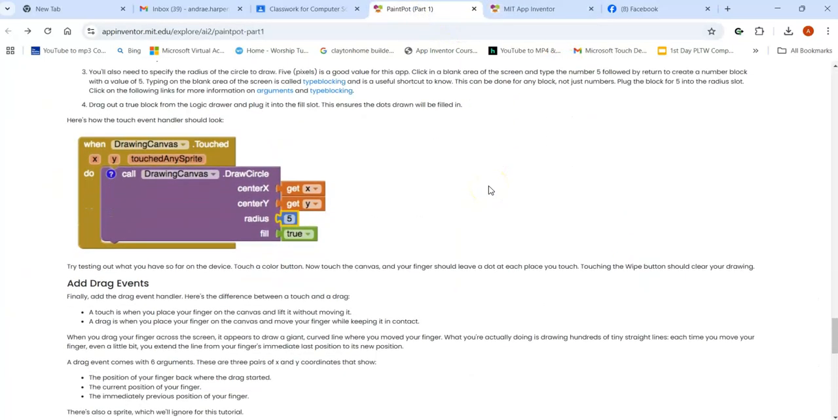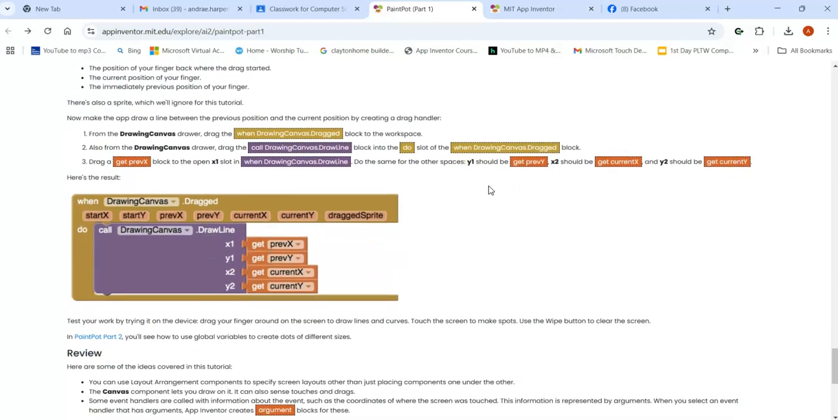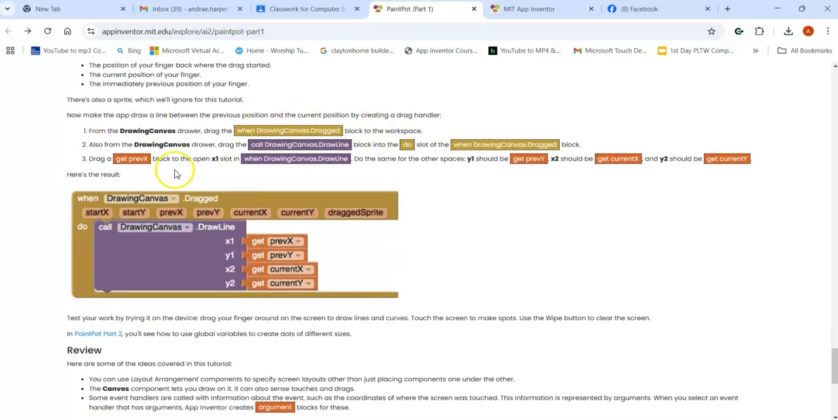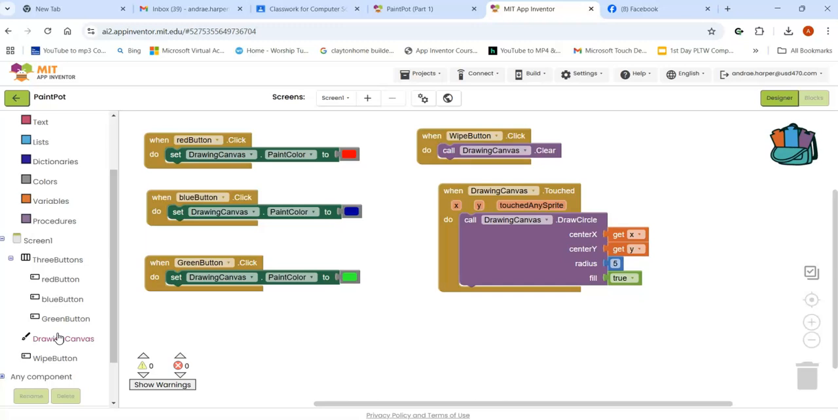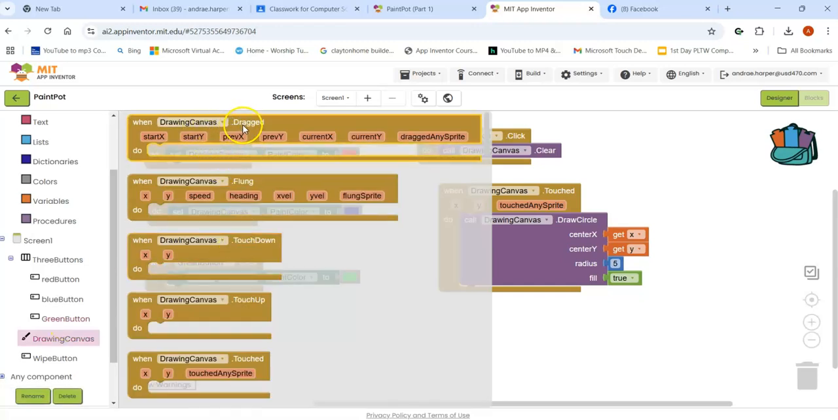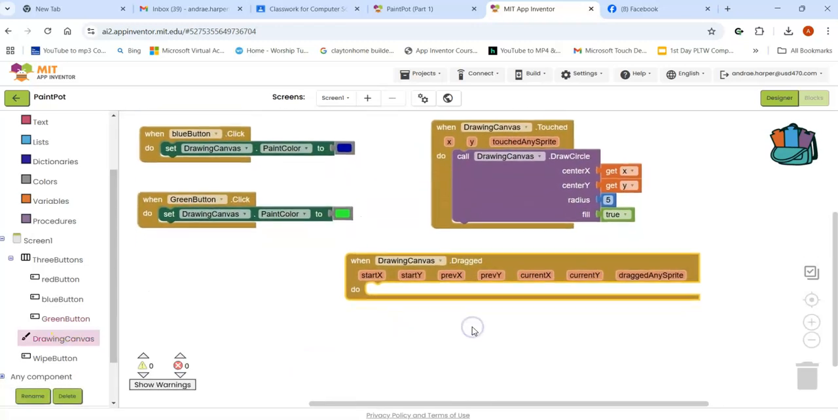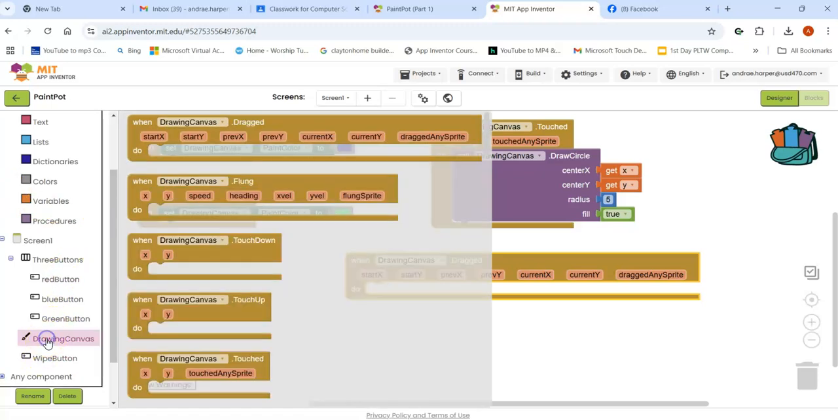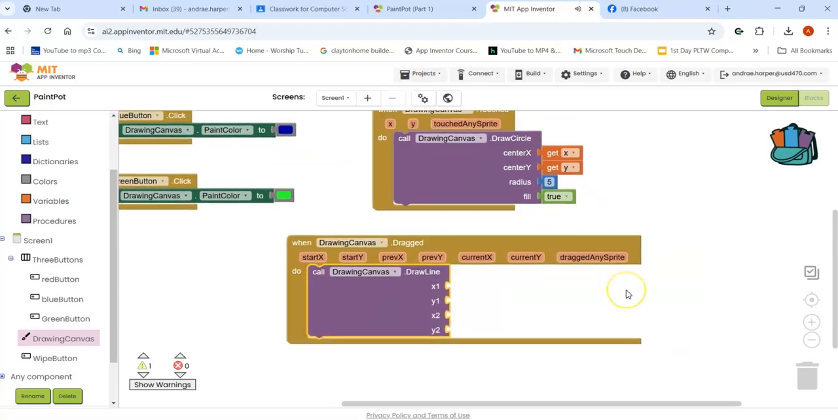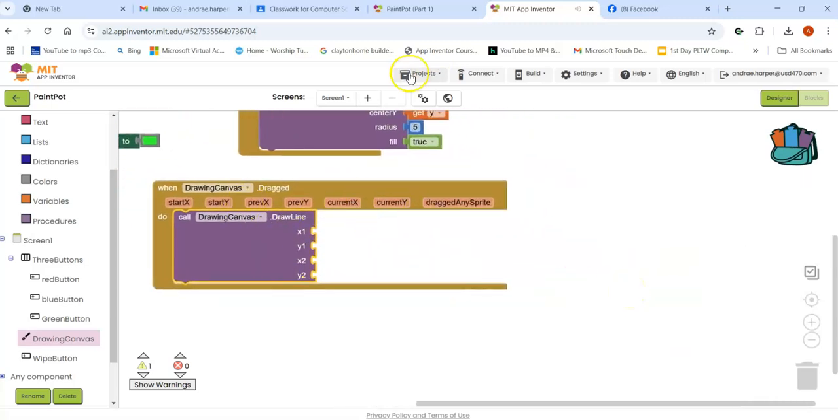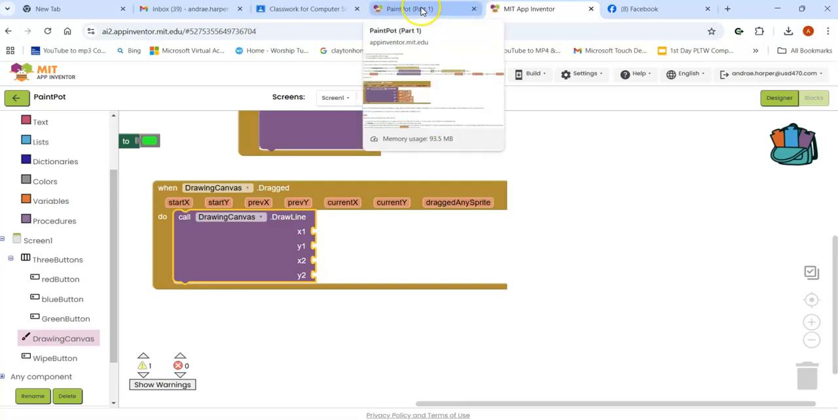So that's what this next one is going to be. We're going to add a drag event, and we're going to use these built-in variables to keep track of when we're actually drawing. So back to App Inventor, drawing canvas, when it's dragged, we're going to want to go to drawing canvas and draw a line. It's really important we put the correct variable in the correct space, otherwise our line will not work correctly.